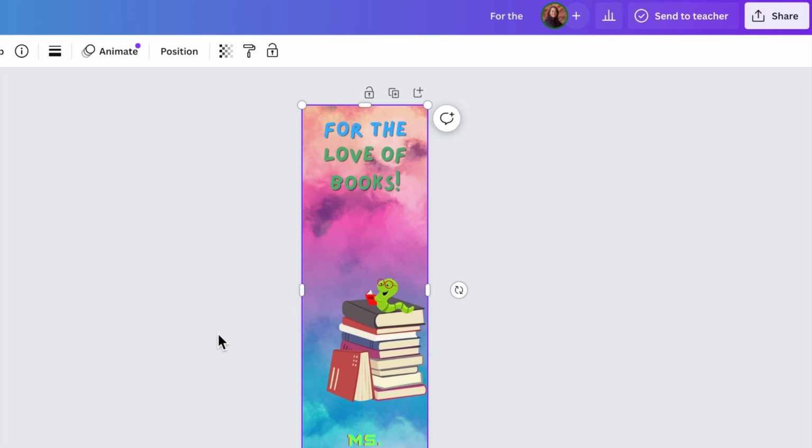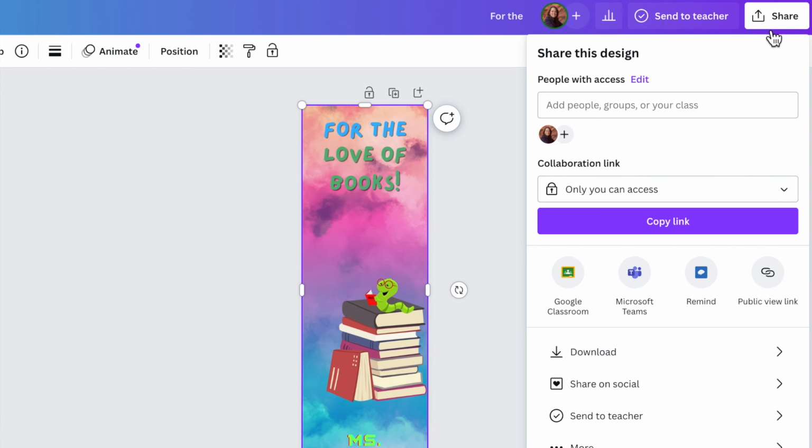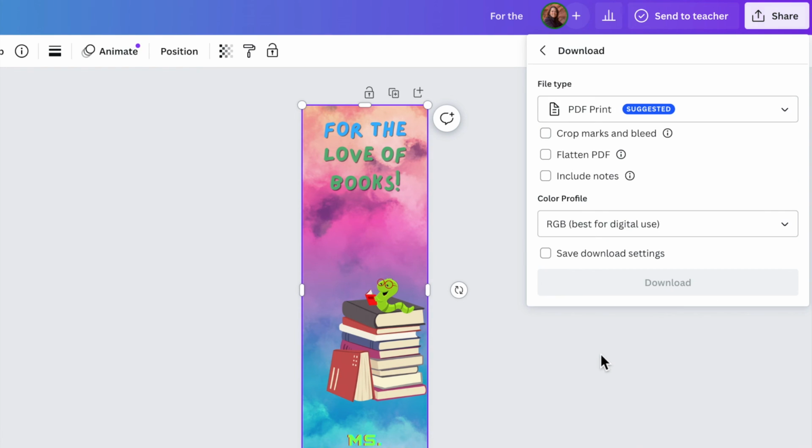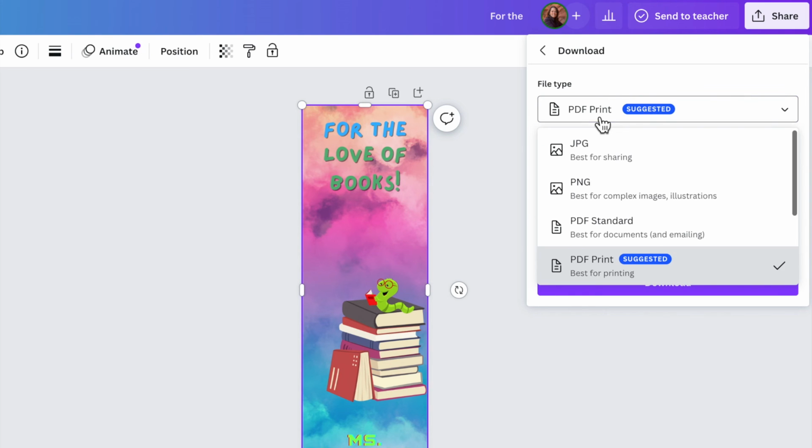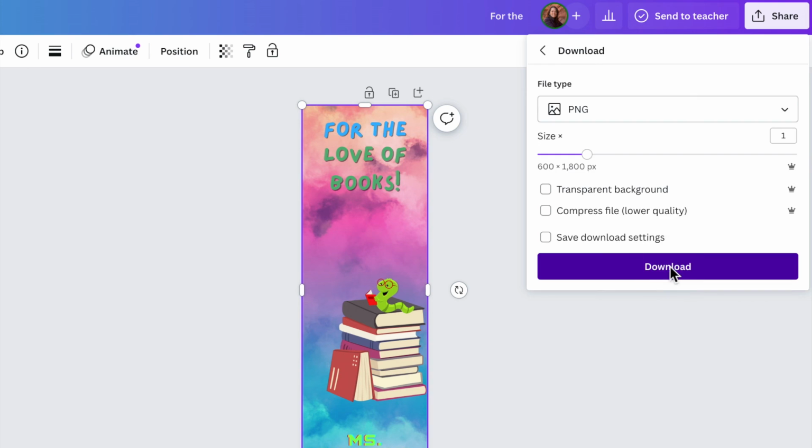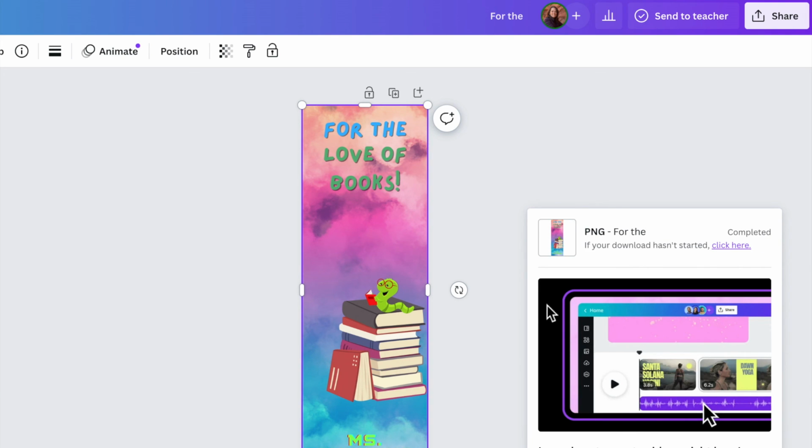All right, now the last thing I need to do is download it. I would like to try to print these for you. So what you need to do is click share. You need to click download. And this says PDF. I don't want a PDF. I want a PNG or JPG. So you can change it to either one, a JPEG or a PNG file. I'll choose PNG, and then you click download. So that goes to your downloads folder, and that is what you're going to upload to Google Classroom.